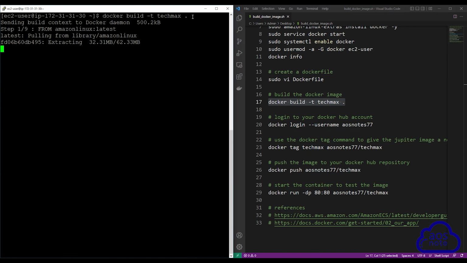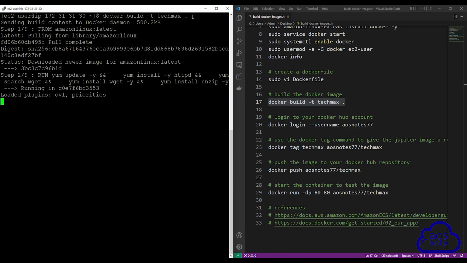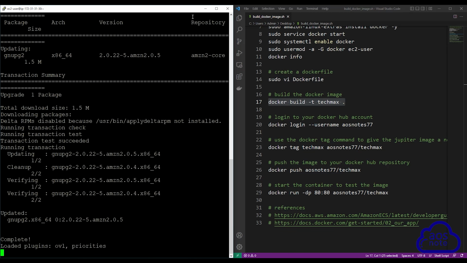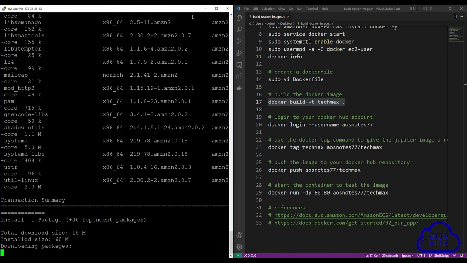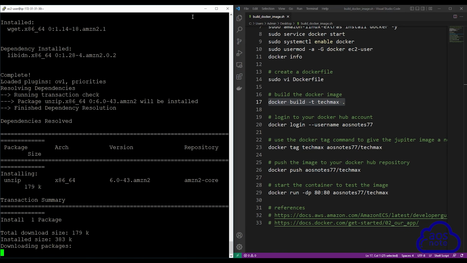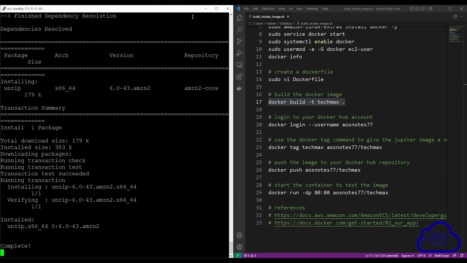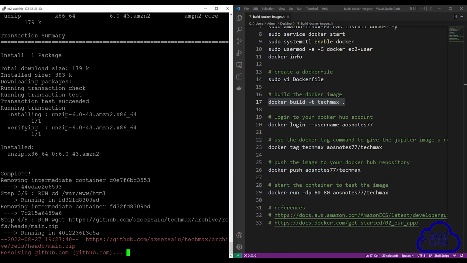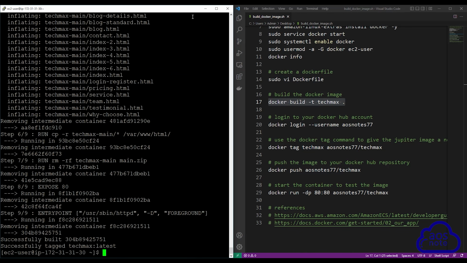And there you go. We are now building the Docker image. When we are building the Docker image, what is happening is it is running all the commands we listed in the Docker file and installing whatever we specify under those commands. And I'll give it some time to finish building it. There you go. We have successfully built our Docker image. I'm going to clear the screen by typing clear.